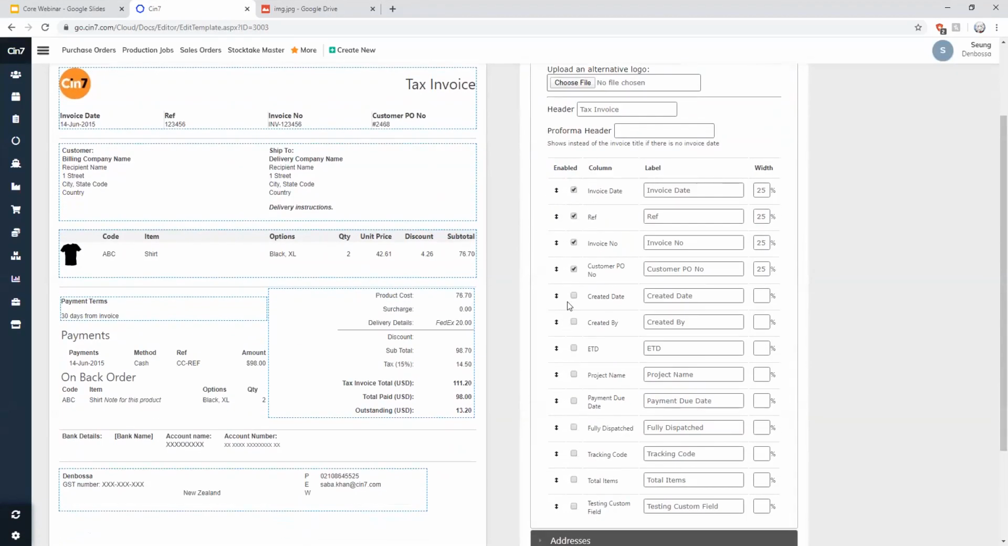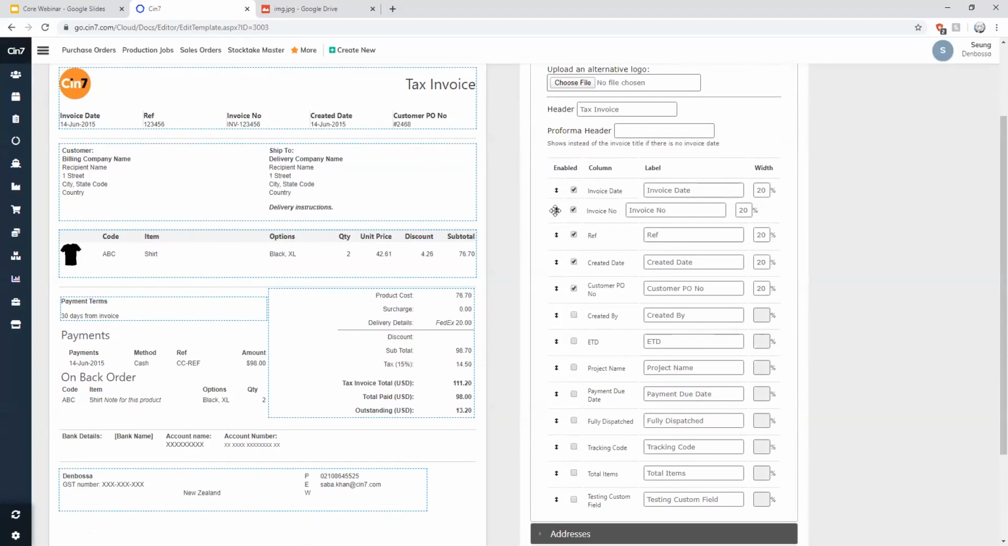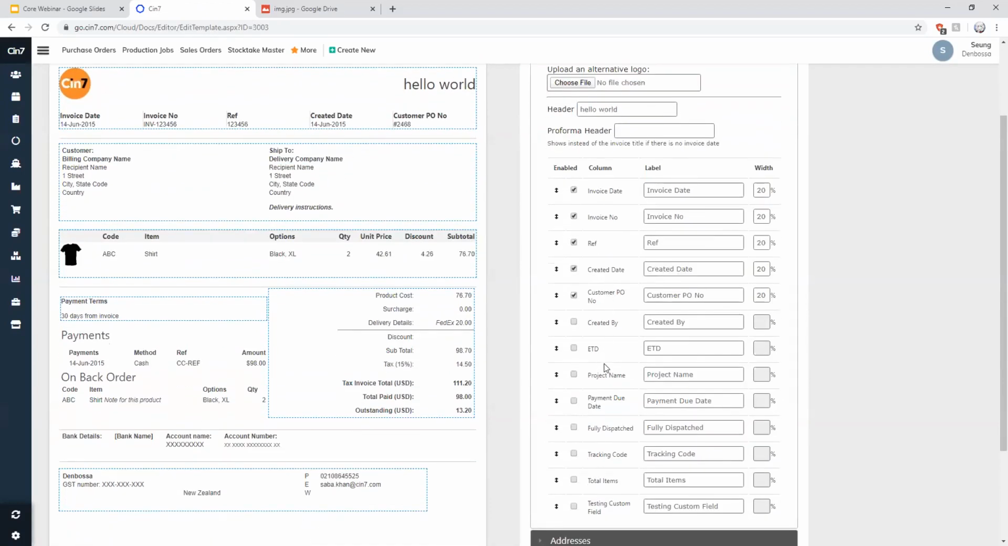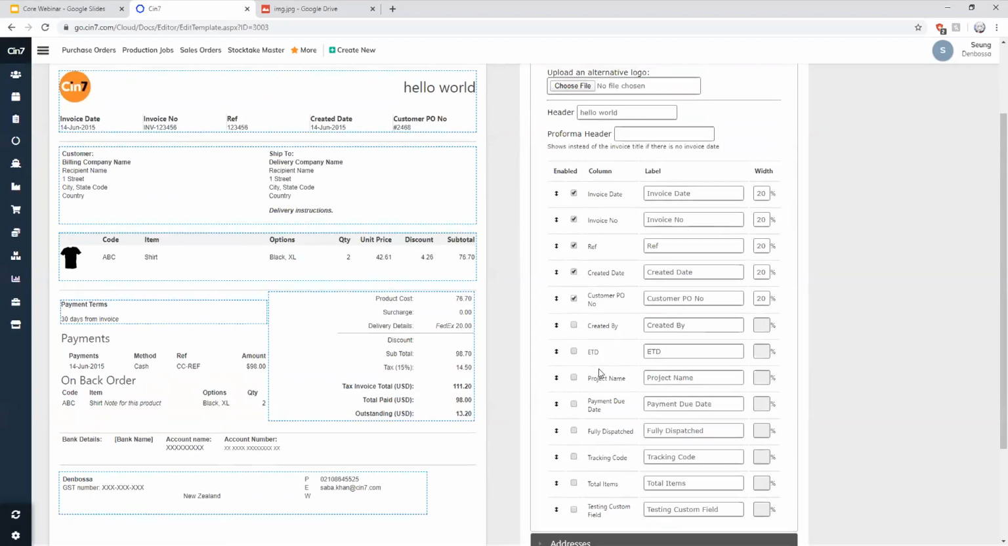Say that you have created data on a different transaction, you can add that. You can also reorder it, so if you like a different structure, you can do that. As well, if you have different logos that you would like to use, you can always add them here as well. So you can choose a file too. You can also change the header if you like. For now, I'm just going to try hello world. And you can add in a pro forma header if you like as well. So you can see the customization that you could do within Cin7 given here.